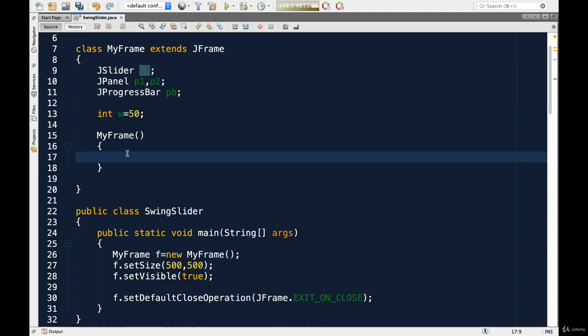Inside constructor, I will create an object of slider. So new JSlider. So the parameters for a slider, first one is initial value. So I will set the initial value at 50 and minimum value is 0 and the maximum value is 100. So there are different constructors of slider. I will show you different constructors of slider. Let us look at them.